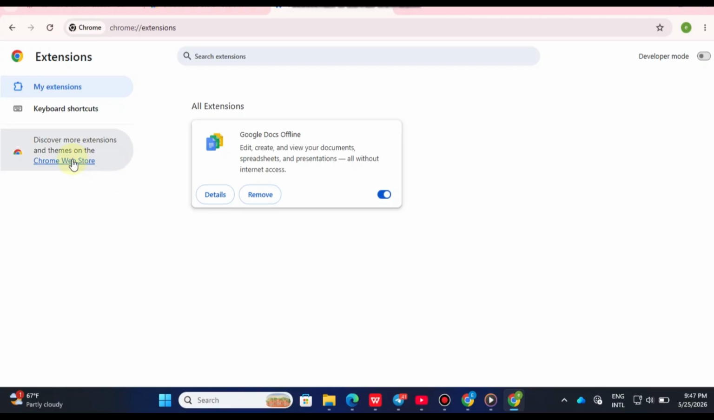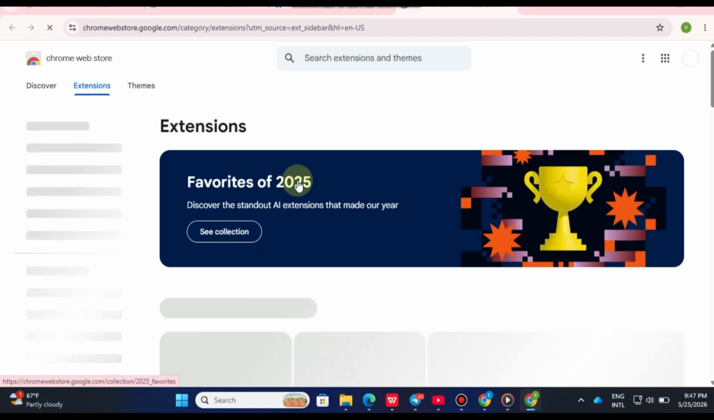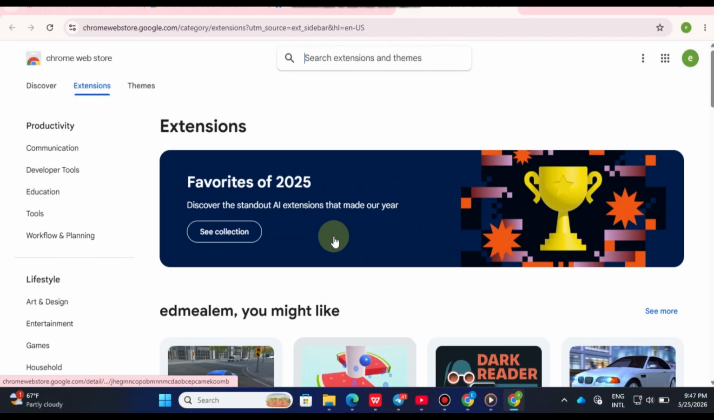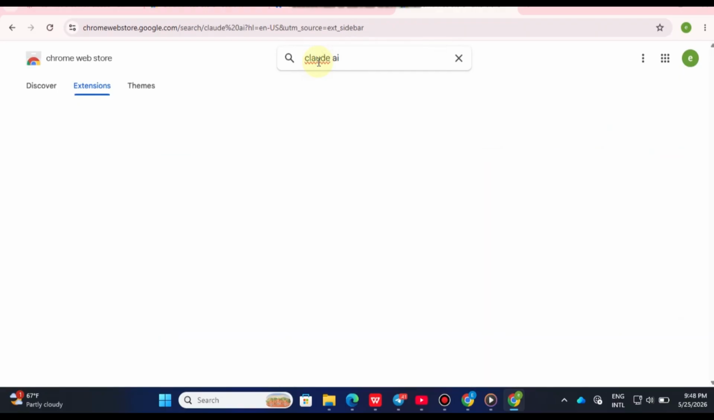Now, on this page, look for a button or link that says Open Chrome Web Store and click on it. This will take you to the official Chrome Web Store, which is the safest place to install extensions. Once you're inside the Chrome Web Store, you'll see a search bar at the top left. Click inside the search bar and type Claude AI, or simply Claude, then press Enter.